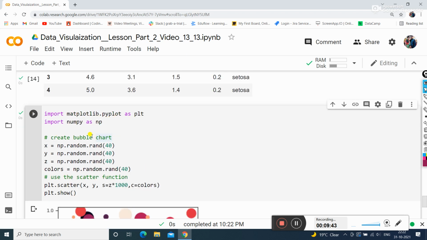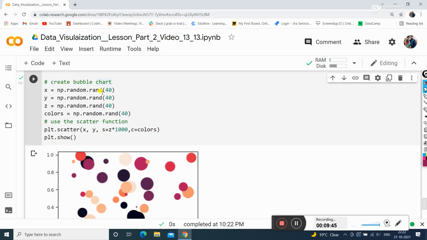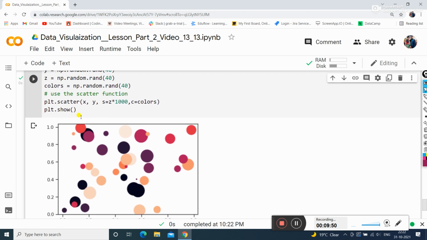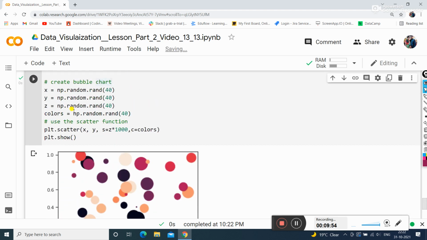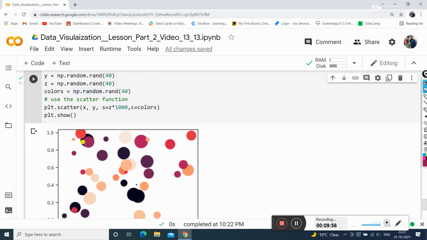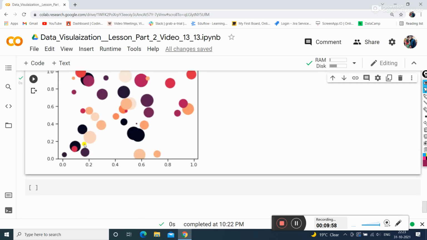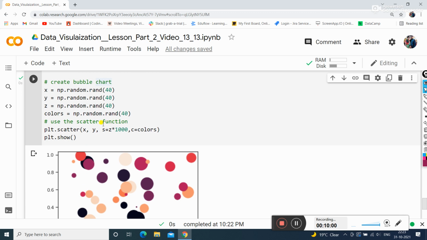Using matplotlib and numpy and random 40 values within x, y, z, I can create scattered values and bubble values. Alright, so this is the bubble chart. This is how we create data or can do the prediction part on the data or can represent the data on the xy plane. Thank you and happy learning.